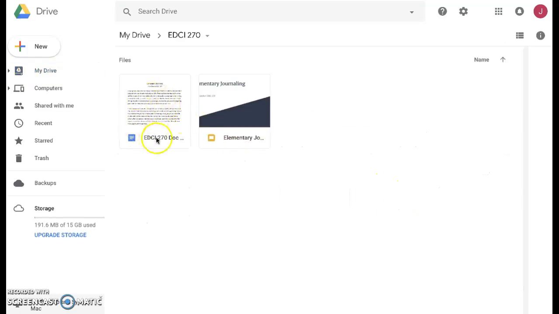we have my EDCI 270 Google Doc that I created, and that's just discussing my theme and why I chose it and things like that. I shared it with a friend to have them just look over and tinker with it a little bit. Next to it I have my elementary journaling Google Doc that again kind of discusses the same thing, my theme, why I chose it, that type of thing.